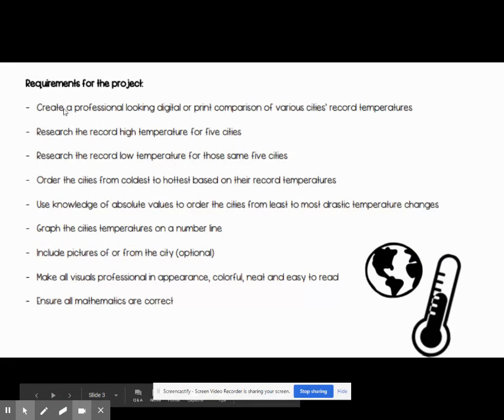So requirements. We want you to create a professional looking digital, in this case not print, comparison of various cities' record temperatures. Research the record high temperatures for 5 cities. Again, this will be in the United States, any city in the United States. Research the record low temperature for those same 5 cities. Order the cities from the coldest to the hottest based on their record temperatures. Use the knowledge of absolute value to order the cities from least to most drastic temperature changes. That's what we'll be using absolute value for.